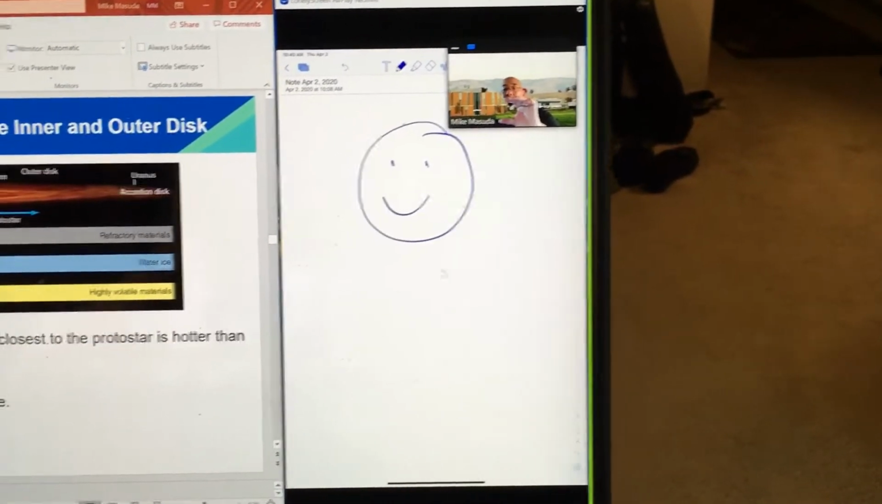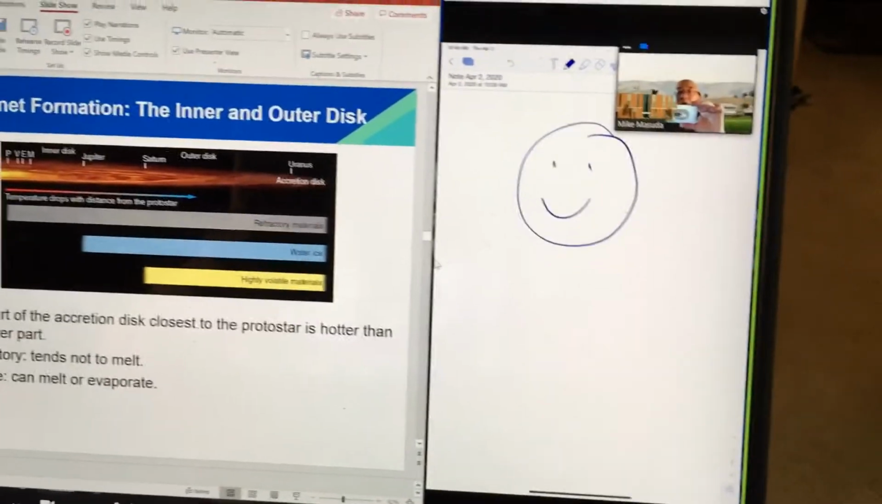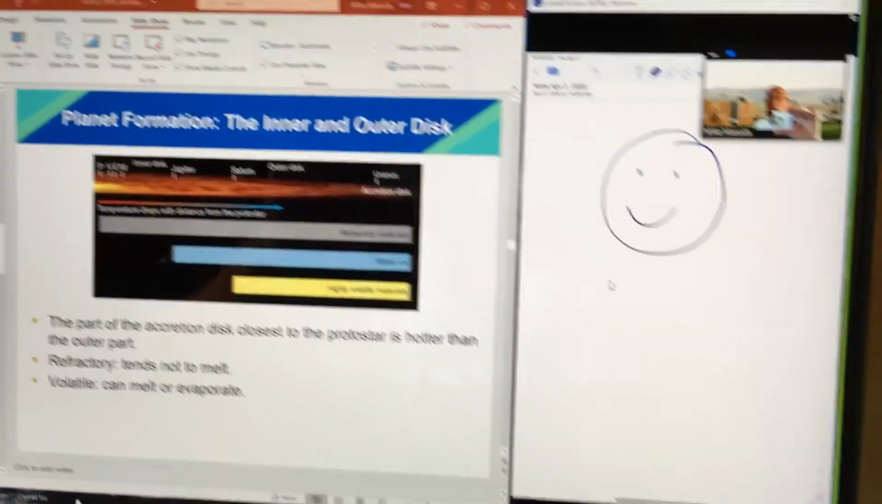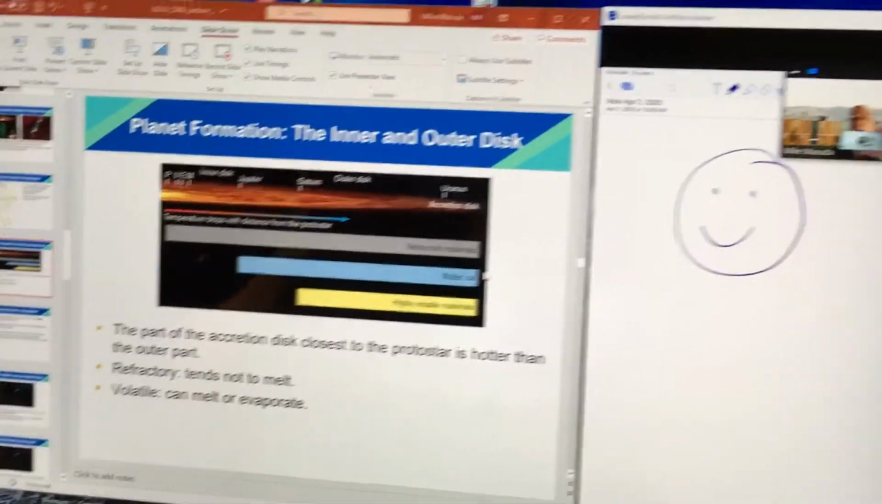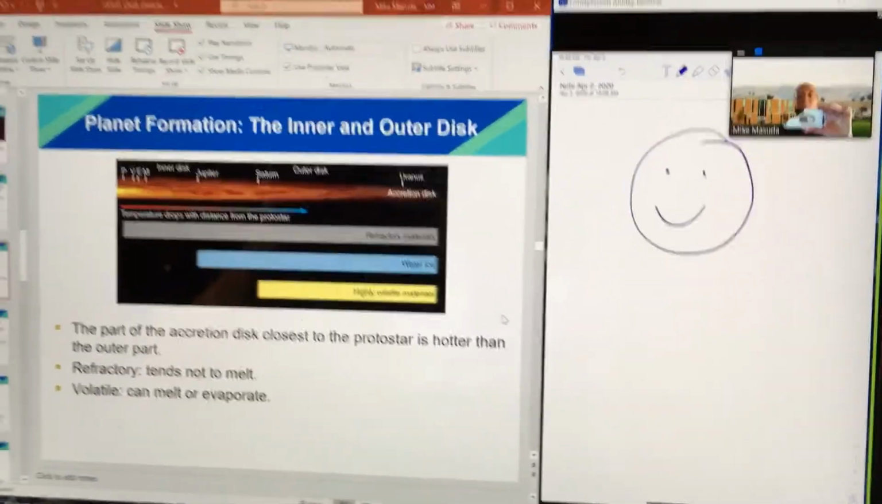So you can size this any size you want over here. You can make it bigger, smaller, but it'll be right next to your PowerPoint presentation, so you don't have to pull the focus one way and then the other back and forth. You can have them both on the same screen.